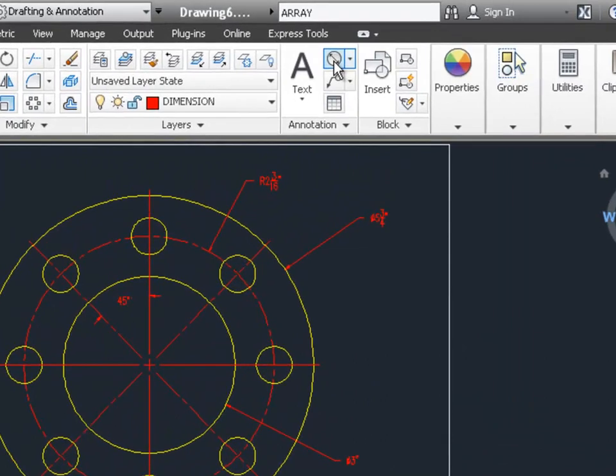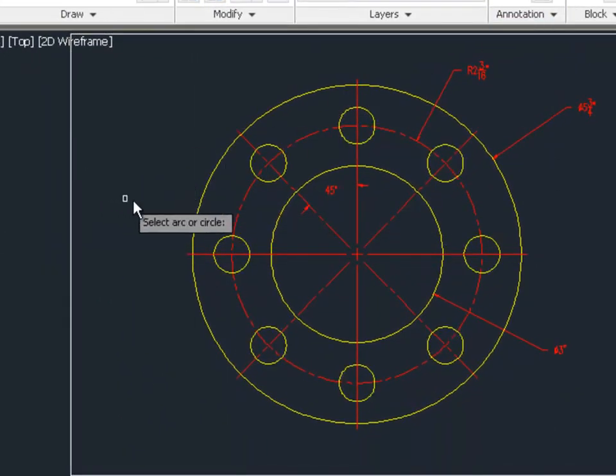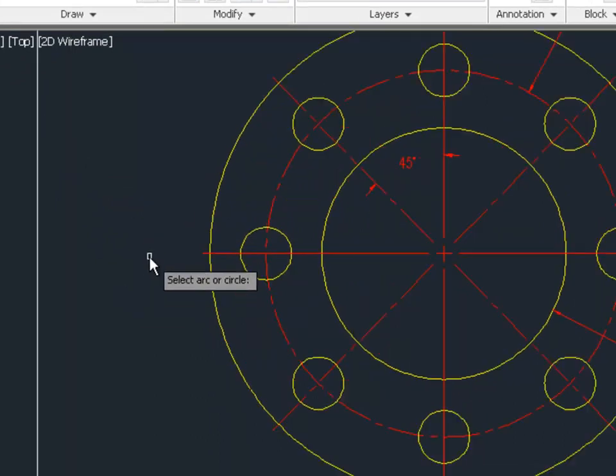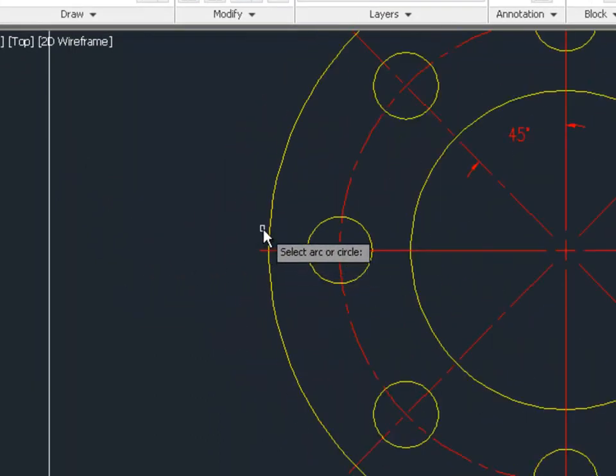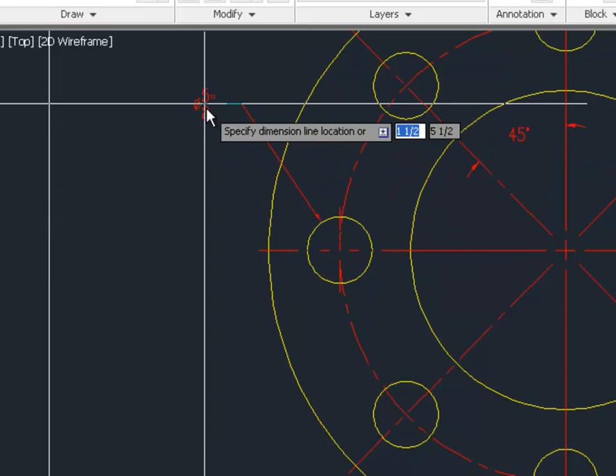Okay, let's do one final diameter dimension. That one is for the 5/8 diameter, the small circles. I'm going to zoom in a little bit so we can see this somewhat better. So I'll click on one of the small circles. I'm going to drag the dimension out where I want it to go.